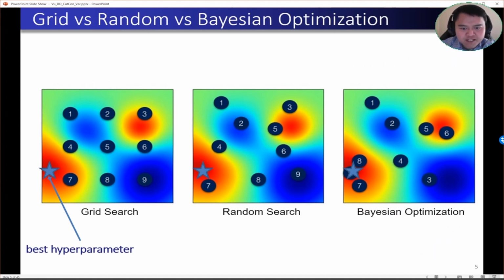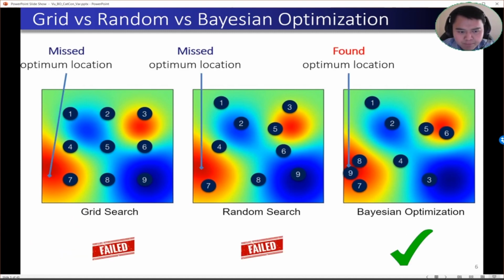But both grid search and random search are inferior. For example, in this case, we have the best hyperparameter located at the bottom left corner. Both grid search and random search will fail to identify that optimum location. On the other hand, the technique we are going to talk about today, Bayesian optimization, will be more intelligent, since it can learn from the historical data to make informed decisions, and in that way, it can successfully identify the optimum location.